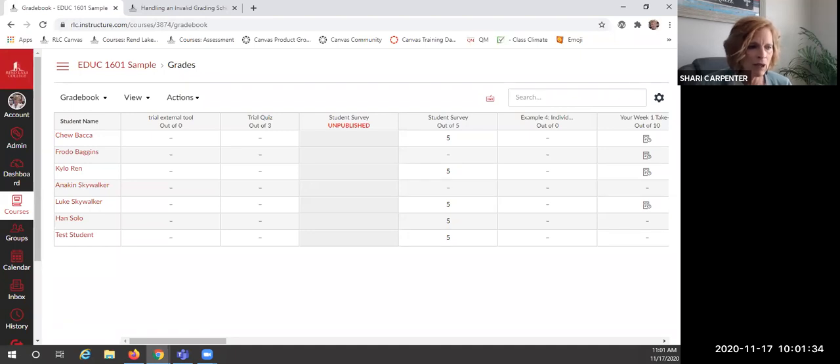Can you guys see my Gradebook screen? Give me a thumbs up or a nod. Okay, awesome. All right, so this is Canvas Gradebook. All of your courses have a Canvas Gradebook in it. And once students are pushed out into the Canvas courses, you'll see those students listed.